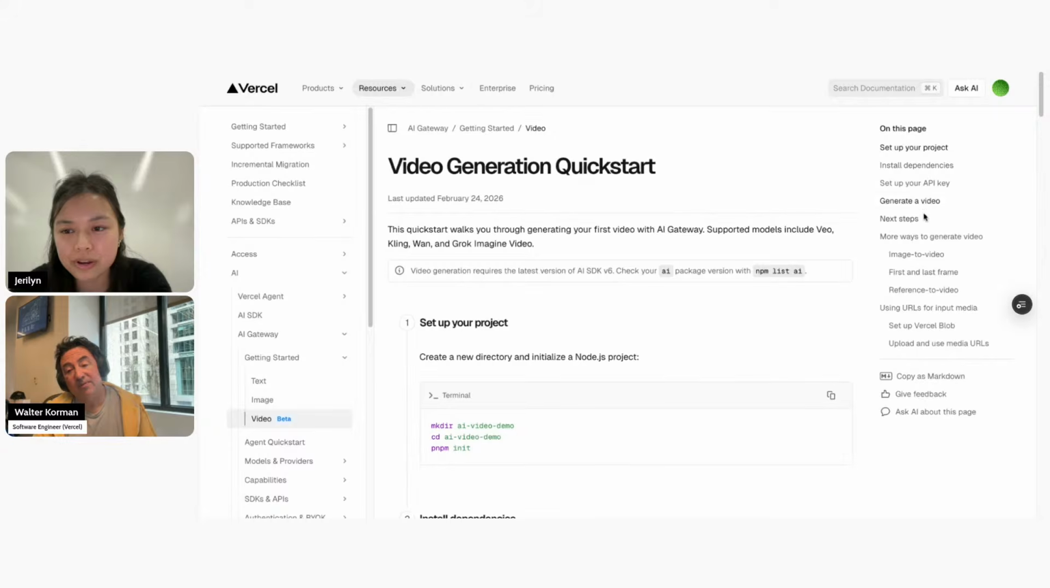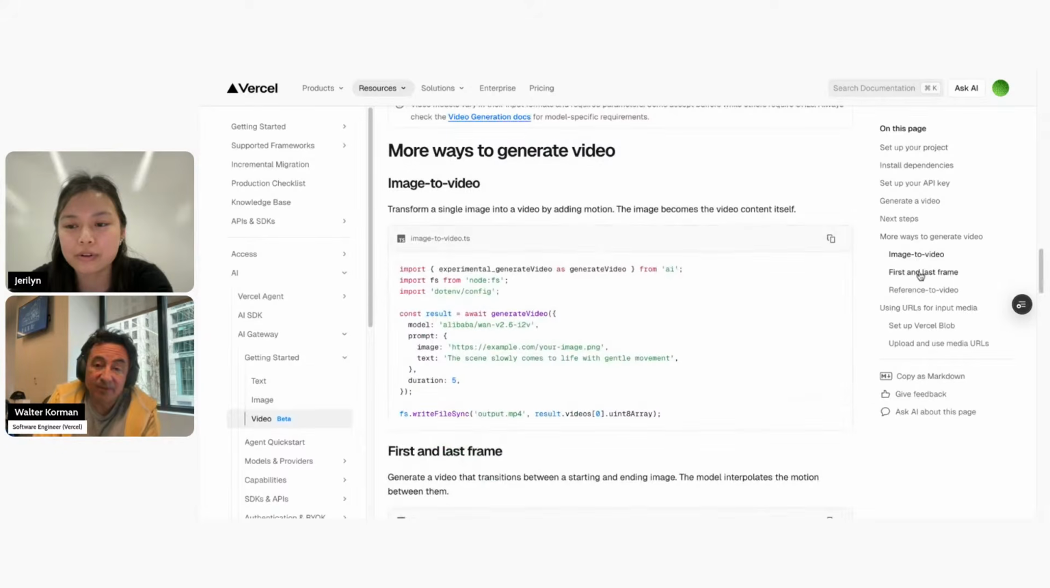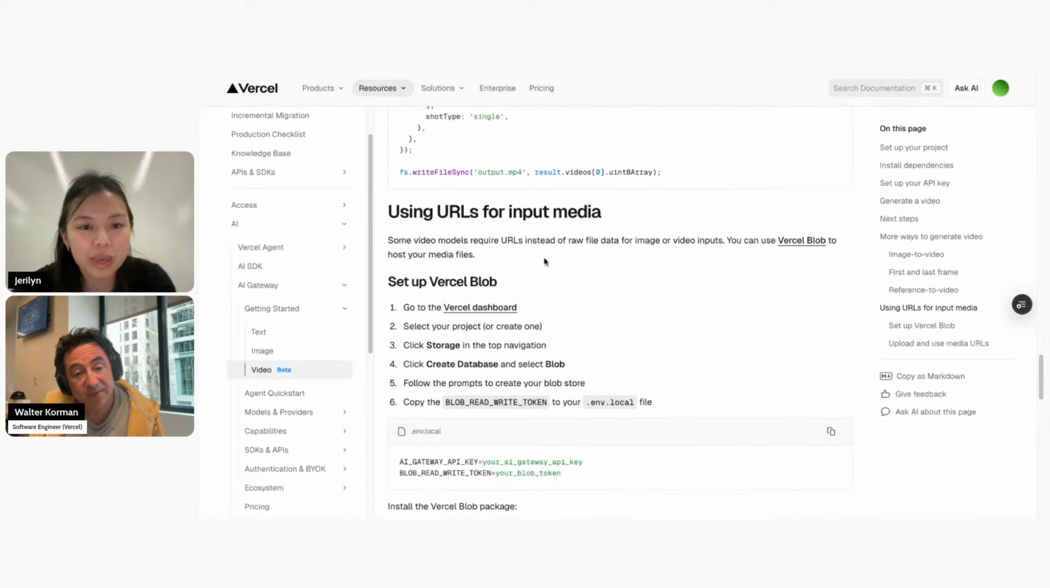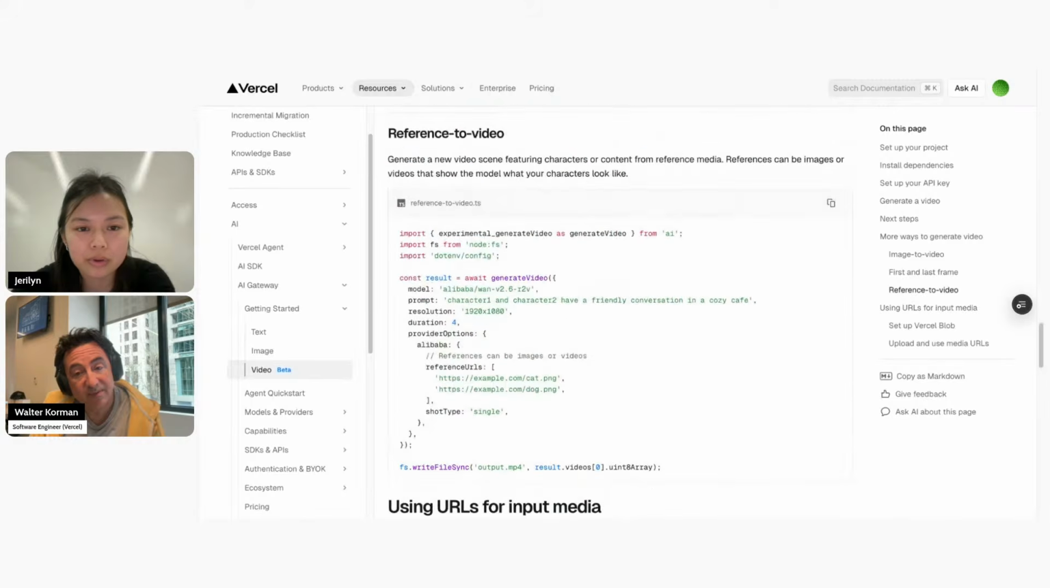So the first one is just simple text to video, but then we also have image to video, first and last frame, reference to video, and just different variations that are a little bit different compared to text to video. And then the other thing that we cover here is the different types of inputs you might need, and the fact that some of them require URLs instead of a raw file. And so we have detail on how to do that. So this is just the basic quick start, and you can run these examples.